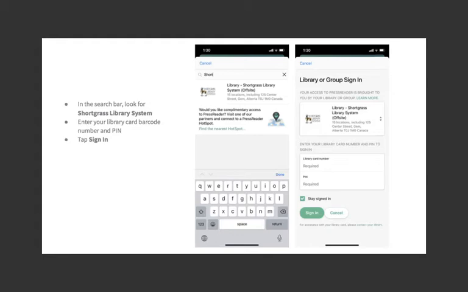If you want to take a stab at guessing before you get in touch with your local library, generally it will often be the last 4 digits of the phone number you supplied when you signed up for your library card, or it might be your birth year. A lot of people use that one. At that point, all you have to do is tap sign in.